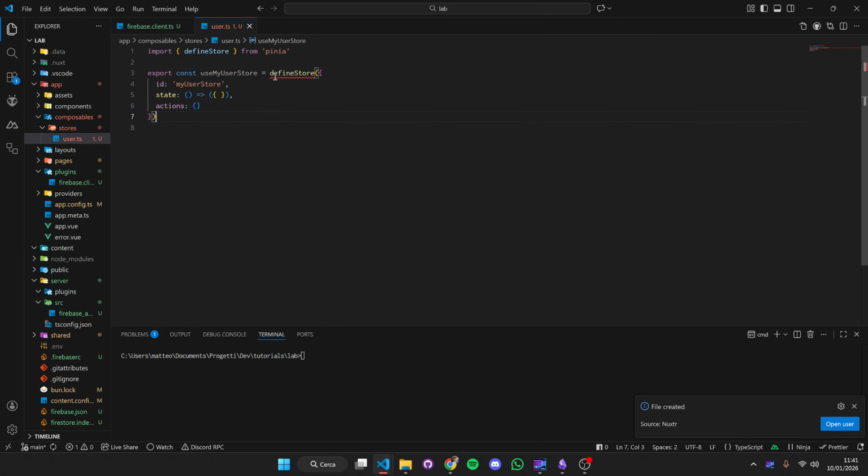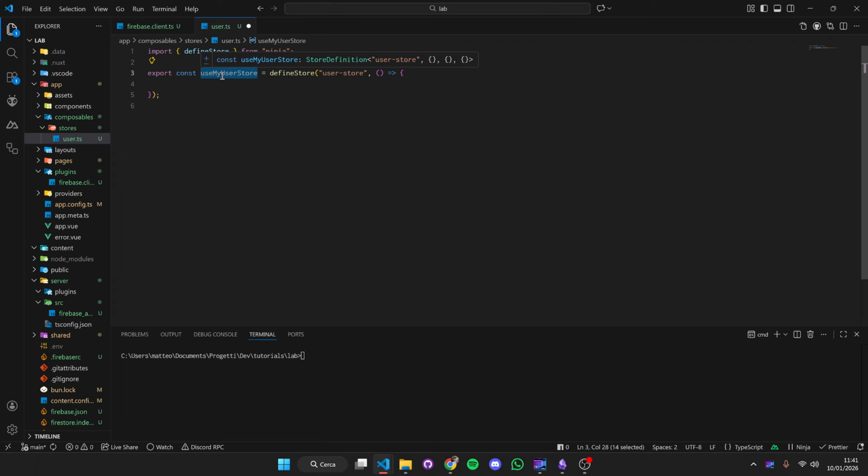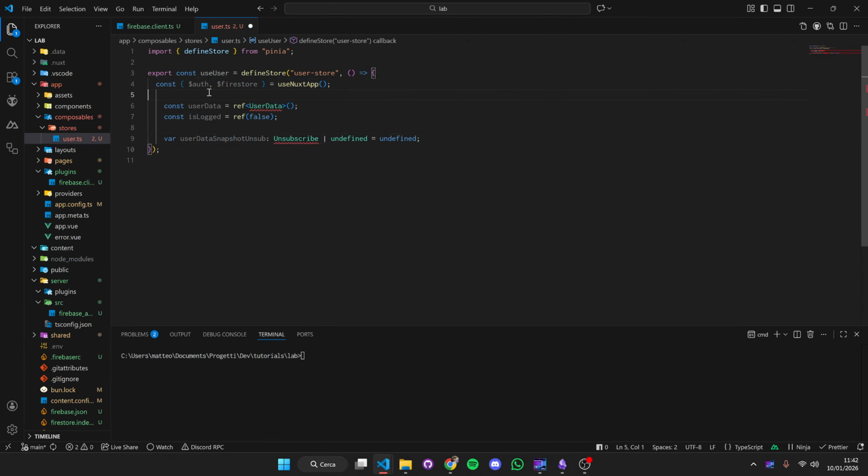We can call this user. We're going to change a little bit the notation because I do not like this. We are going to use this notation instead. So we are going to pass the ID, and then inside here we have a function which is defining our store. Actually, we want to rename this to use user. And then we want to define some variables, specifically this one.